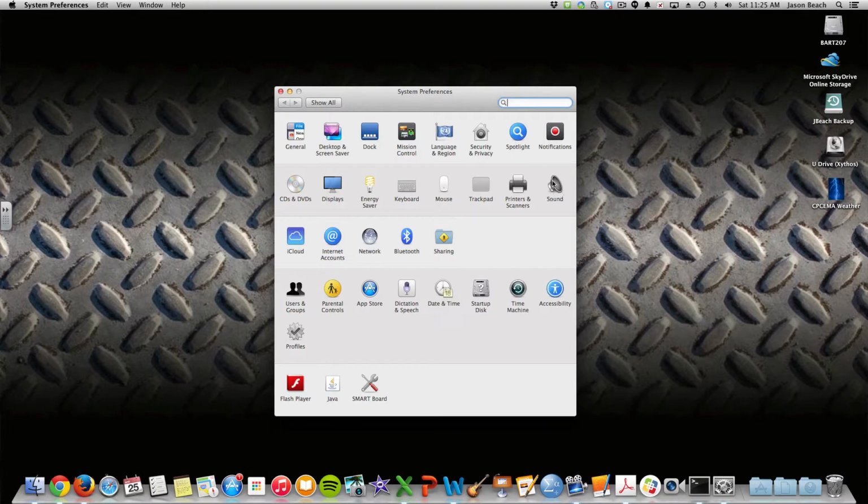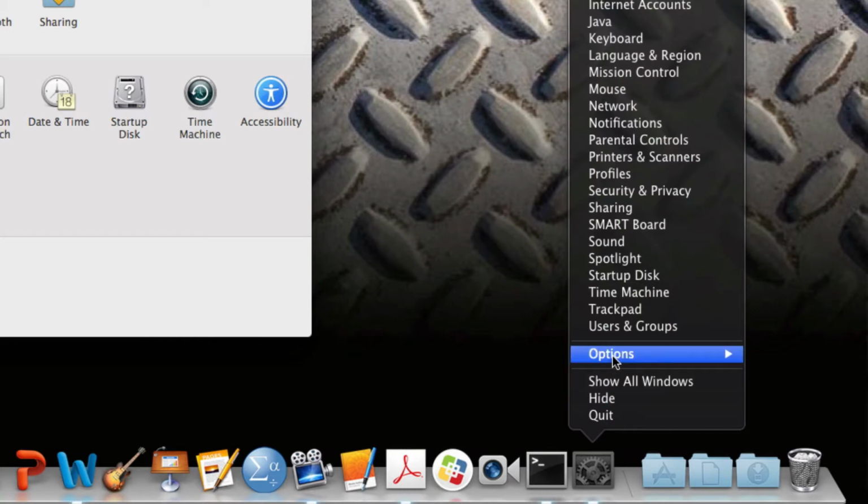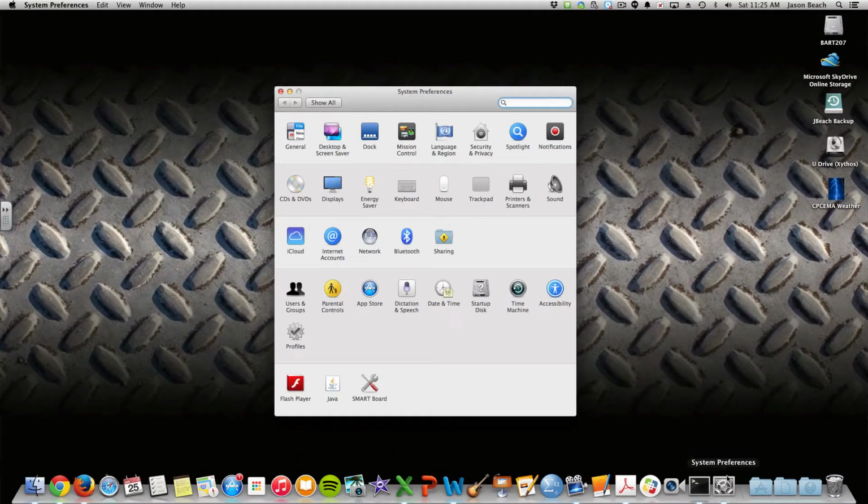But before I do that, I personally like to have the System Preferences located on my dock down here at the bottom. So an easy way of doing that is to simply find the icon, which is this icon right here, right-click on it, and then go to the Options, and then choose Keep in Dock. So that means once I close System Preferences, this icon will still remain on my dock and I can quickly access it later. So Options, Keep in Dock. Okay, so now I've got it set so it's going to stay in my dock permanently.